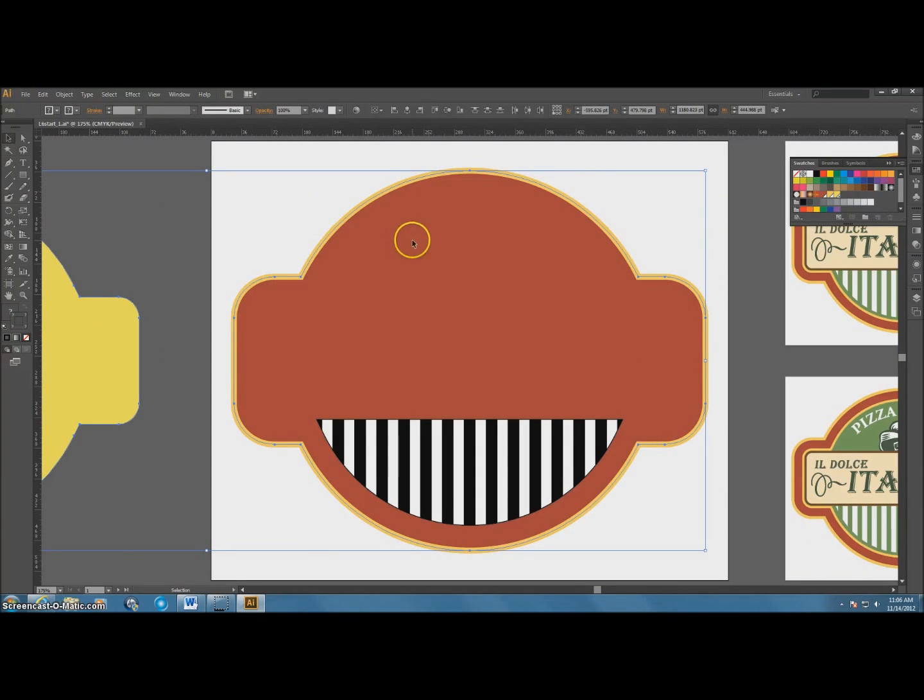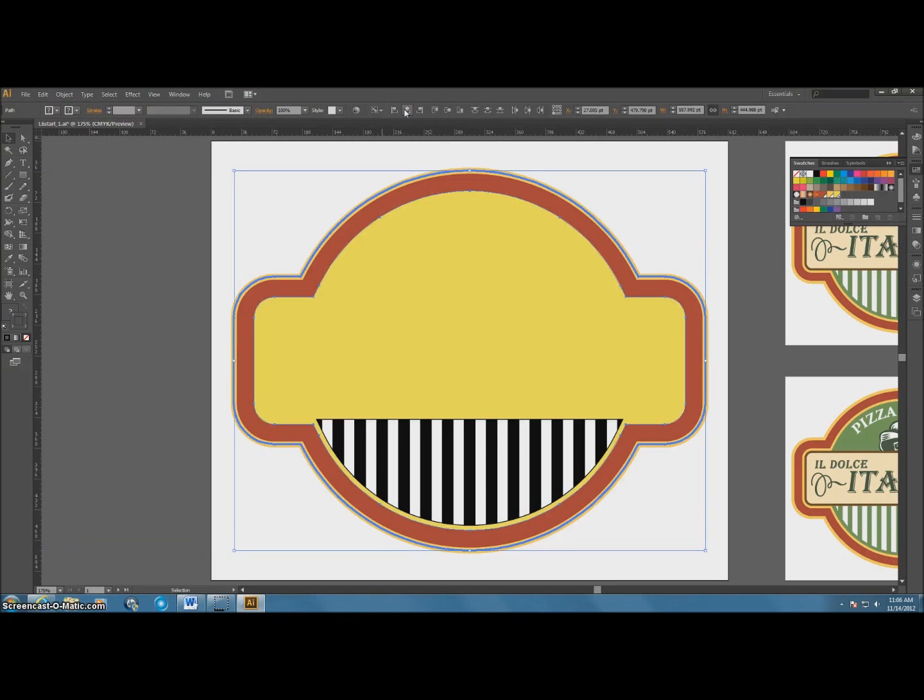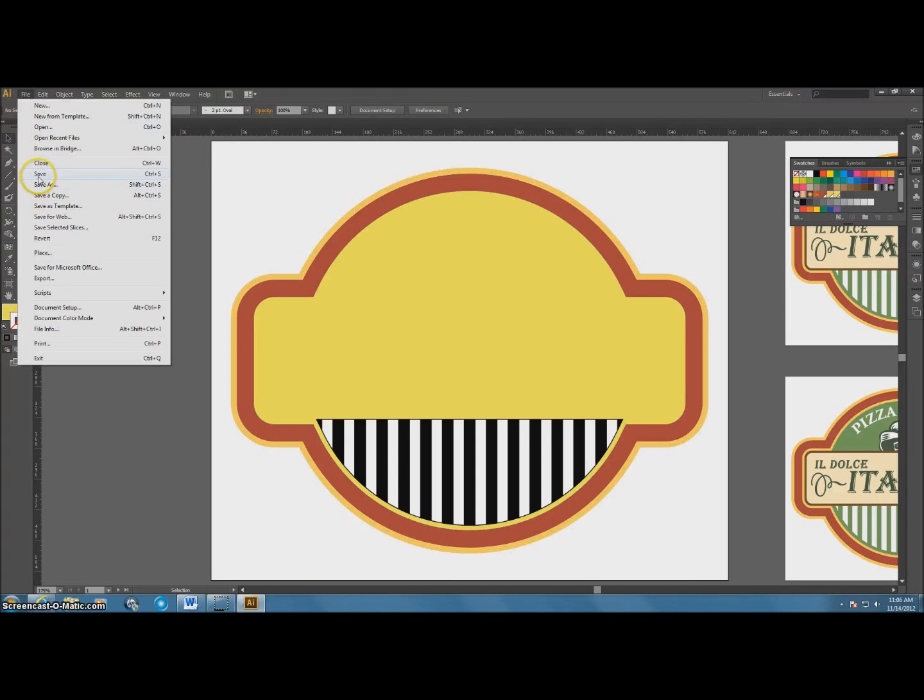Click the red shaped object to make it a key object. On the options bar, make sure that it is aligned to key object, which it automatically should be. Then we want to horizontally align to the center, and also vertically align to the center. Let's deselect and save.